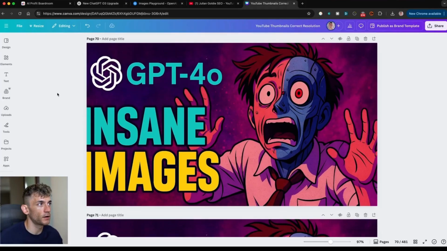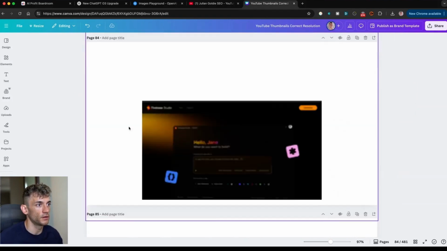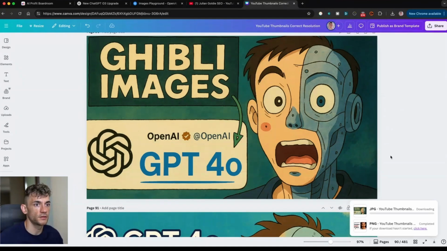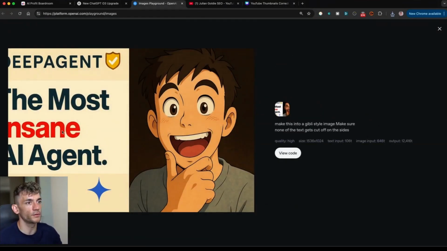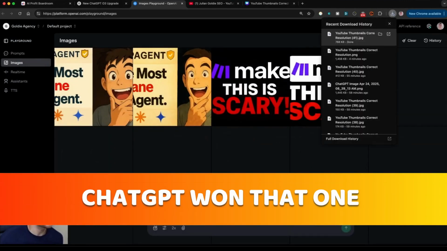Let's try another one now. So I'm going to take this image. Let's see what we got here. Yeah, let's take this one right here. So we'll take that, plug that in, take the current image. By the way, that is a much better output on high quality. Right? The text is still cut off, which is super annoying. But okay, better outputs. I think honestly ChatGPT won that one.